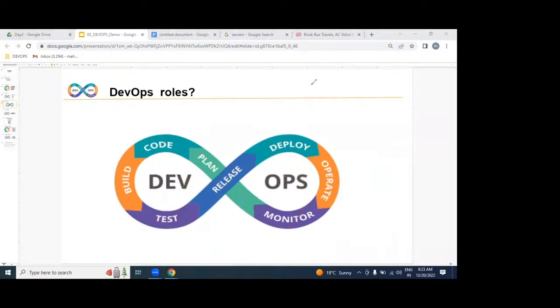That means, are we going to be writing any coding? Are we writing any test cases? No, we are not writing any coding. We are not writing any test cases. We are just going to be implementing an automated DevOps process from dev environment to production environment. That is exactly our roles and responsibilities.